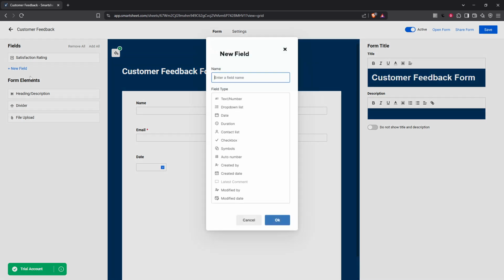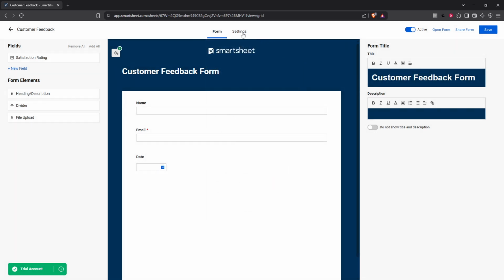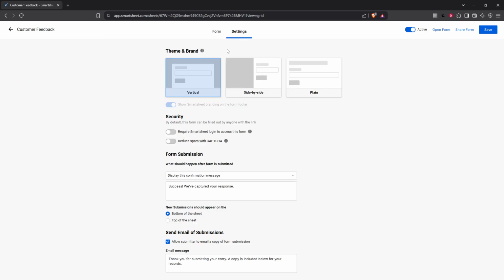Once you've made changes to the fields themselves, turn your focus to the aesthetics and functionality of the form. Click on Settings at the top to alter the form's theme, including color and logo. Adding a confirmation message for after submissions can provide feedback to respondents, while enabling email alerts can keep you or your team informed after each submission. You even have the option to require Smartsheet login for added security.